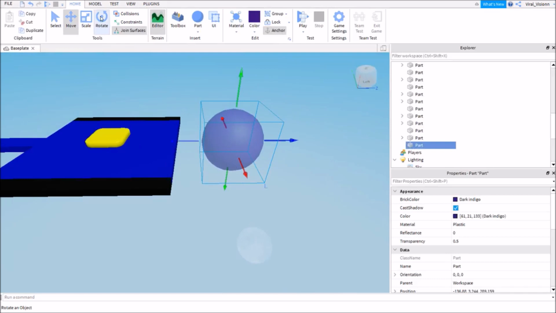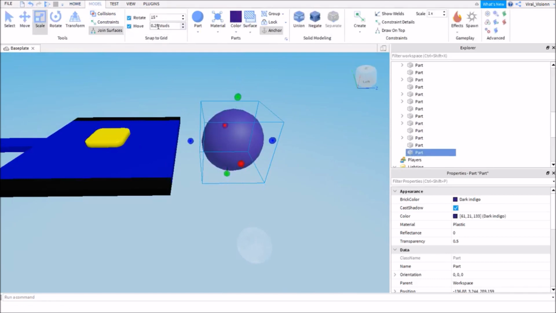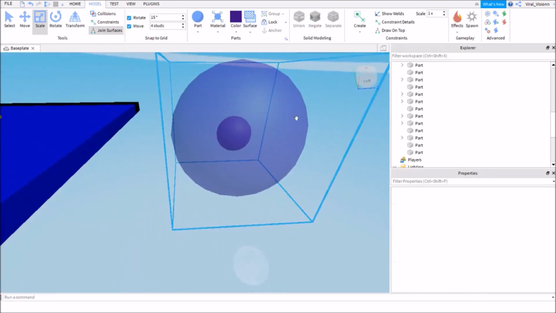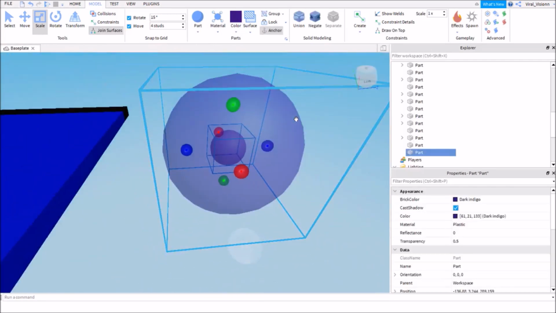I'm going to press Control and D, click on Scale, and then change the move thing to 1. I want to move it in, actually no, that's way too small, 4. I want to move it in 4 after I've copied it. Just move it in 1 from each side.